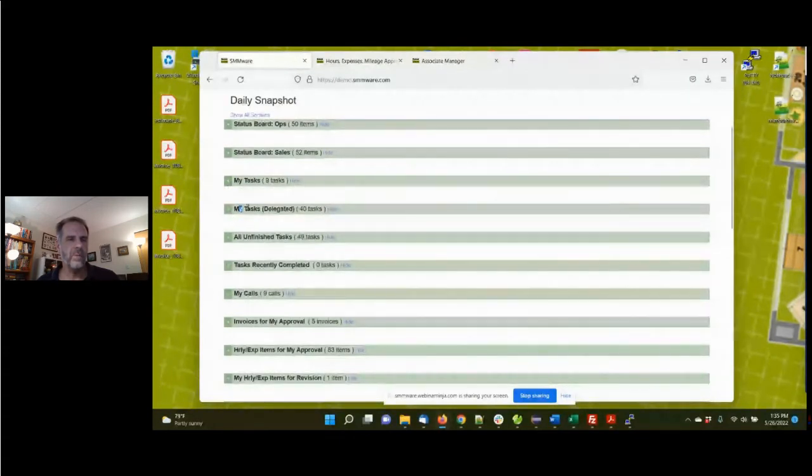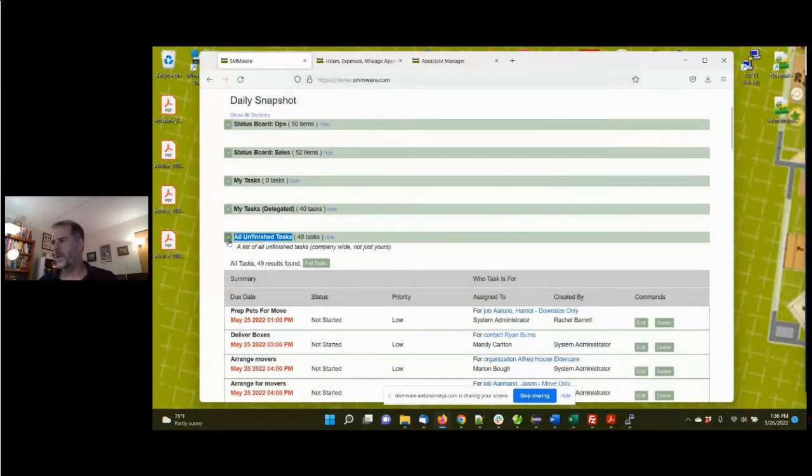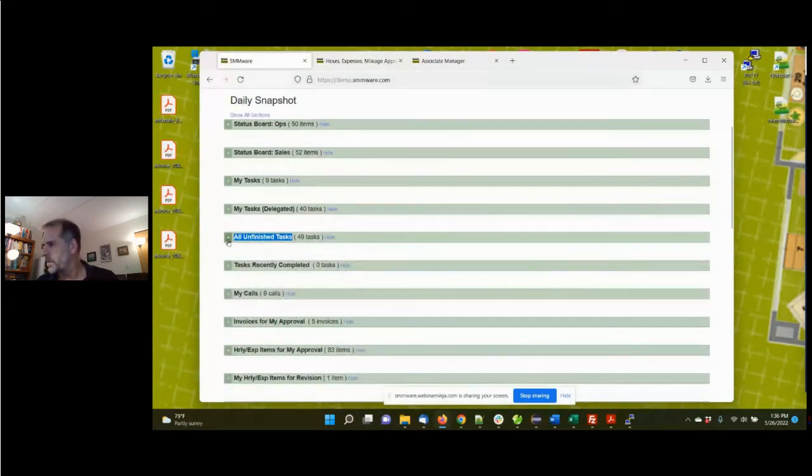There are similar sections for tasks which I created and handed off to somebody else. If I am a system administrator, then I'll have access to this section, which is company-wide, and it shows you all the tasks in the company that are incomplete.